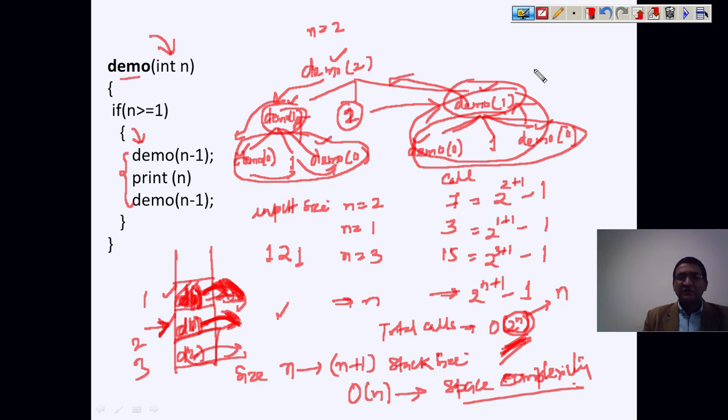We have understood how to find the space complexity of iterative programs and the space complexity of recursive programs.